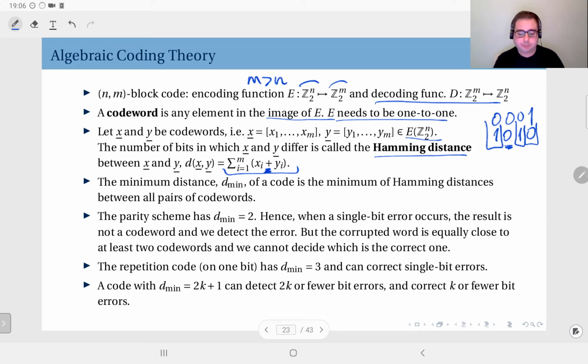Now, the minimum distance, d_min, of a code is the minimum of the Hamming distances between all pairs of possible code words. Whatever your code is, you have a list of code words that are legitimate messages, and you compute the Hamming distances between all possible pairs, and the minimum of those gives you what we call the minimum Hamming distance of the code. This is critical because it determines the error correction performance of the code.